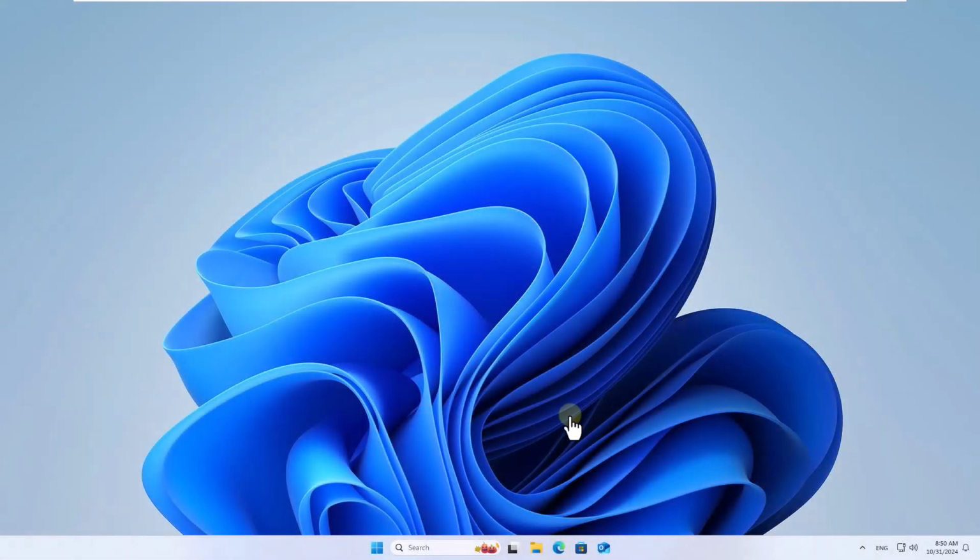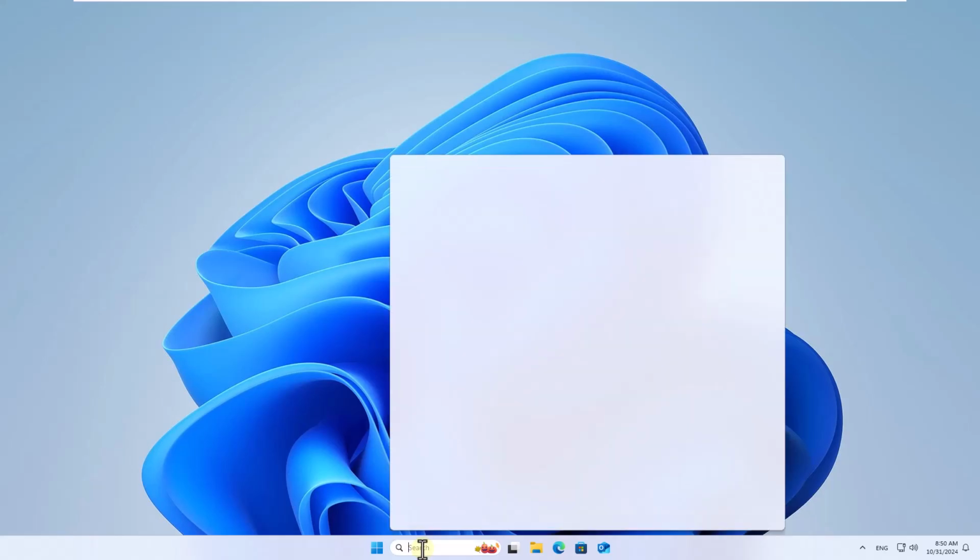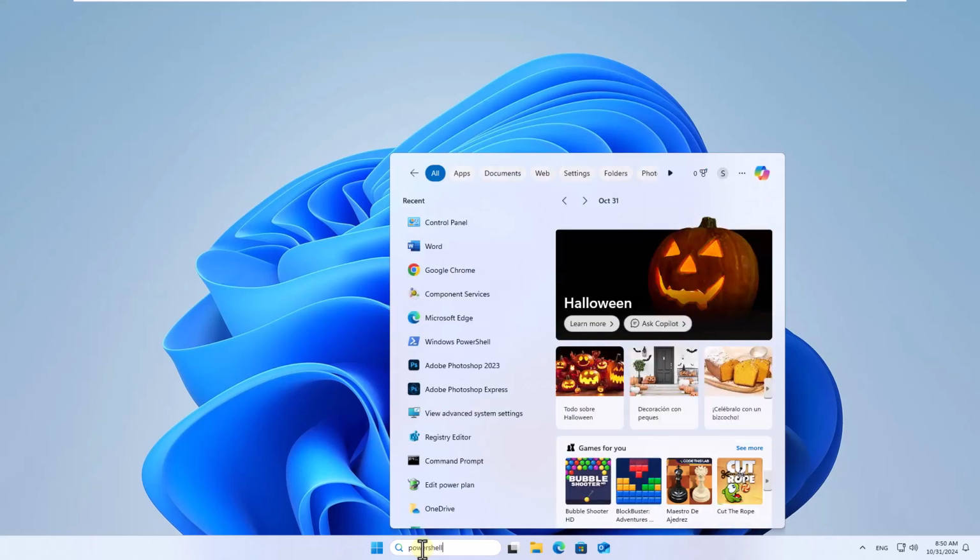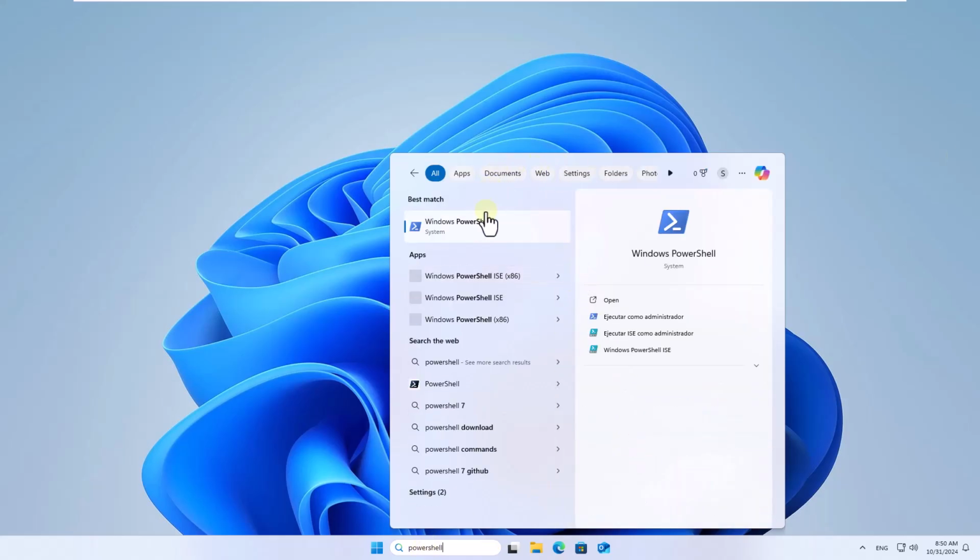Today in Solvetic, we will see how to fix the "parameter is incorrect" error in Windows 11. We are going to enter PowerShell in the search box. Right-click on it and choose Run as Administrator. Click Yes to access.